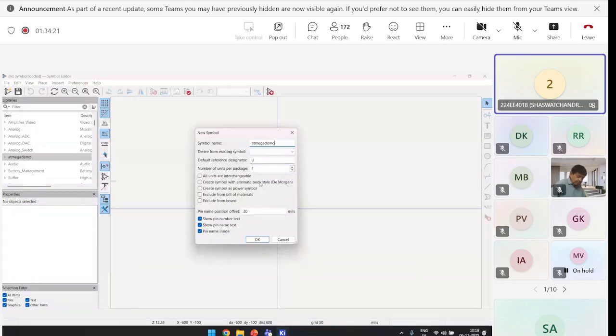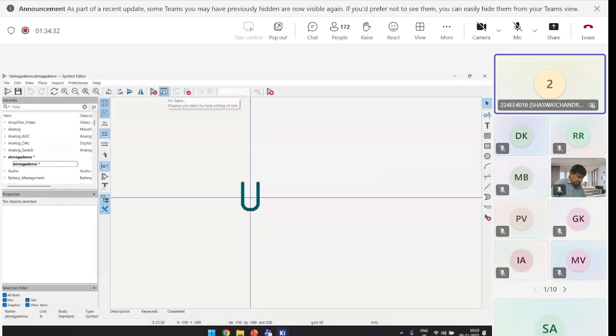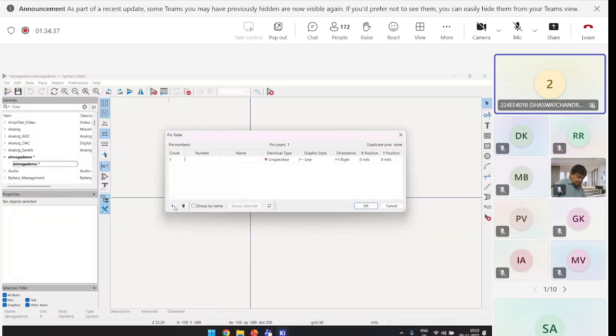Now we will add the pins. There are 28 pins on this microcontroller. Go to the pin table and click here. After you click, you can click on this plus sign, and then you can start adding the different pins. If you go here, you can see at pin number 1 there is PC6. So from here you can give pin number 1, and the name of the pin will be PC6, right?